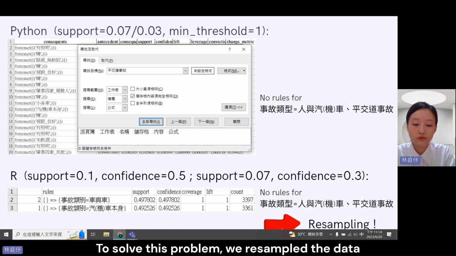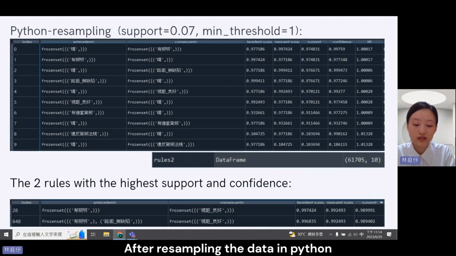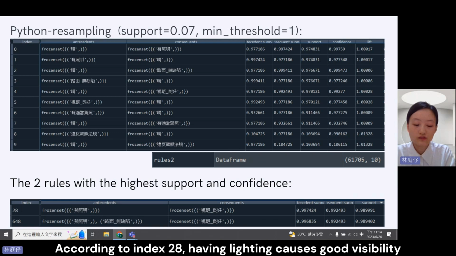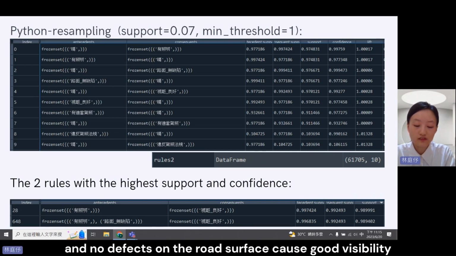To solve this problem, we resampled the data. After resampling the data in Python, we obtained around 60,000 rules. We selected 2 rules with the highest support and confidence. According to index 28, having lighting causes good visibility. According to index 648, having lighting and no defects on the road surface cause good visibility.